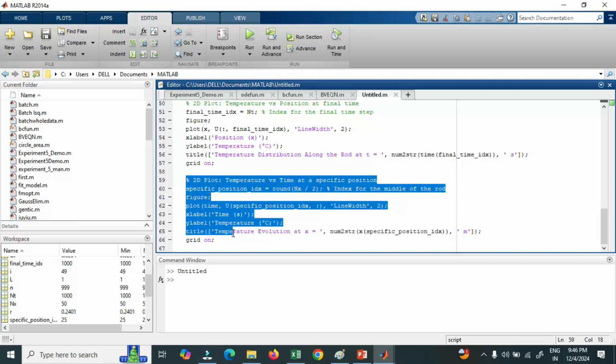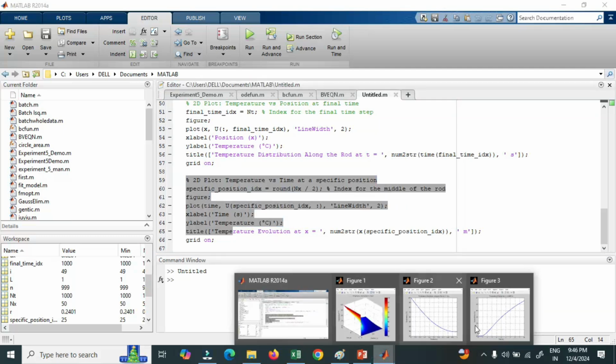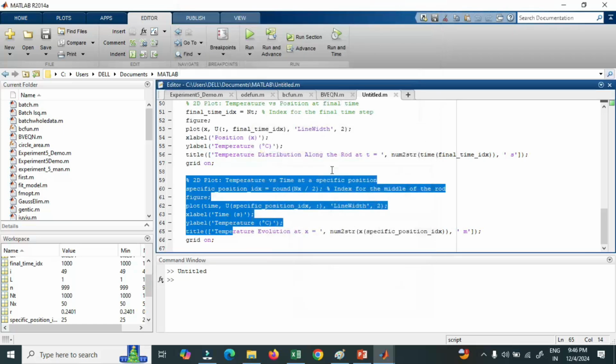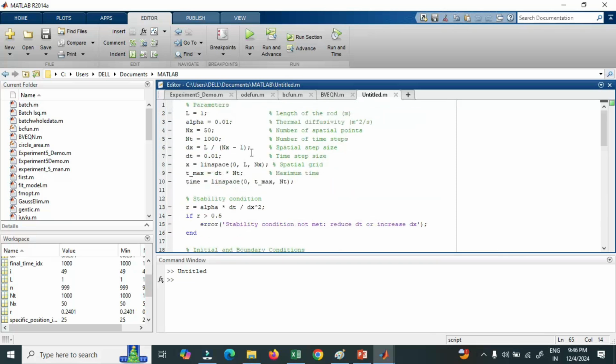Now what I'm observing is that when time equals 0, at the center, the temperature is 0 degrees Celsius. As time progresses, the temperature rises gradually and reaches around 47 something. What is the advantage of MATLAB? Just look here, the temperature has not yet reached the saturated condition. For that, I can increase the time domain here. I can change the number of time steps and put 1000 time steps.